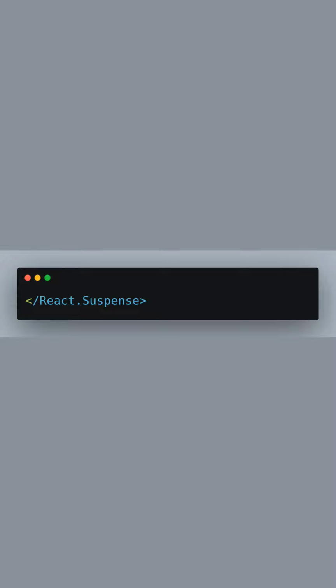We also close the React Suspense block, which means that any dynamically loaded components will display the fallback UI until they're ready. Finally, we close the Router component to complete our routing setup. We close the JSX for our App component with a parenthesis. And in the last line of our code, we export the App component as the default export. This makes it available for import in other parts of our application.